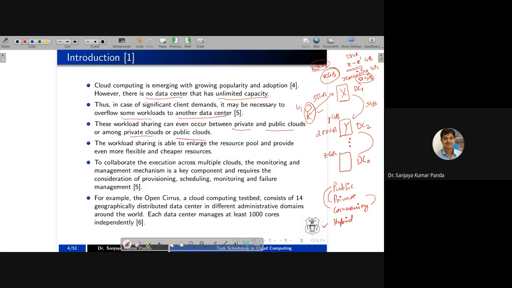So together they have 300 GB, right? So definitely the resource pool is enlarged. Earlier the resource pool had only 100 GB, but now it has 300 GB. And if these two service providers collaborate, then the customer will get the service at a cheaper rate, right? Whatever is best for provider X, people will choose. Whatever is best for provider Y, people will choose. That will provide more flexible and cheaper resources to the customer.